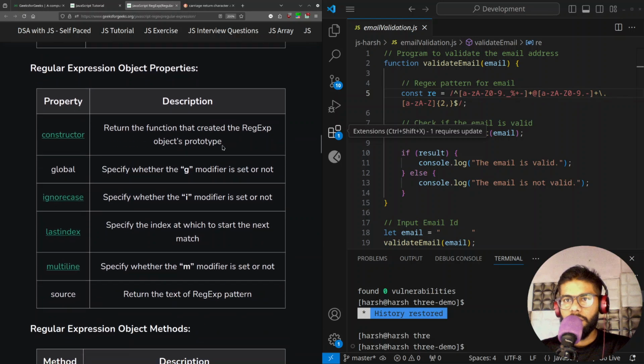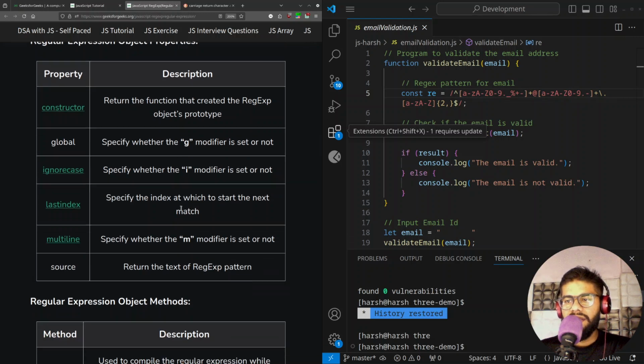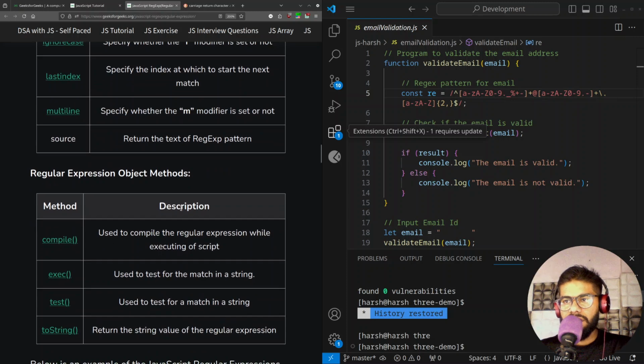Regular expression object properties. Constructor returns the function that created the regex object's prototype. Global specifies whether the g modifier is set or not. IgnoreCase specifies whether the i modifier is set or not. LastIndex specifies the index at which to start the next match. Multiline specifies whether the m modifier is set or not. Source returns the text of the regex pattern.